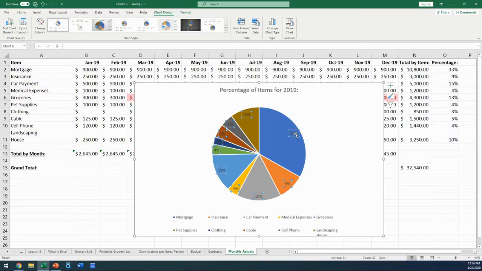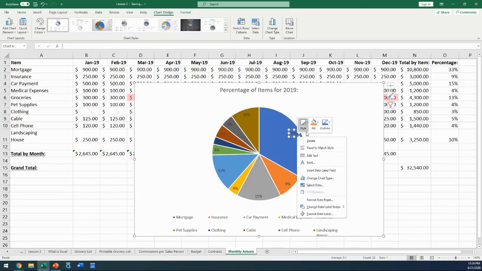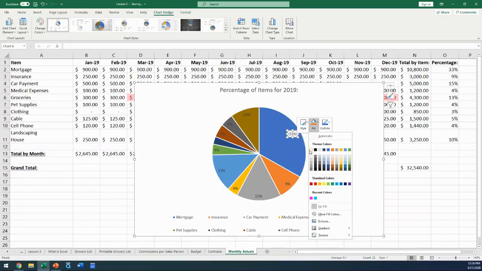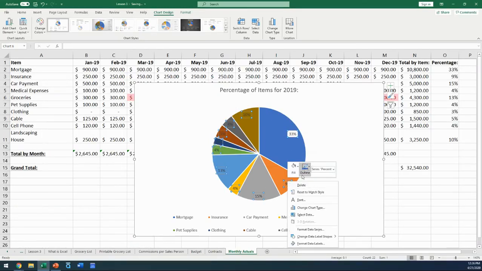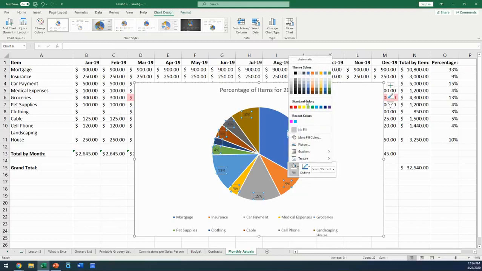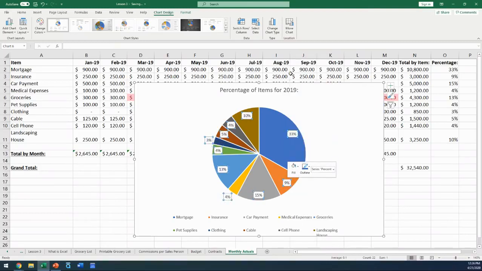I can select all of them or one of them, and I could right click and change the fill to it. So I can change the fill to white, so it's a little bit easier, fill being background. I could do those all at once by just clicking on one of the percentages and it highlights all of them. And then right click and change my fill to white. I could also change the font size, the font color.